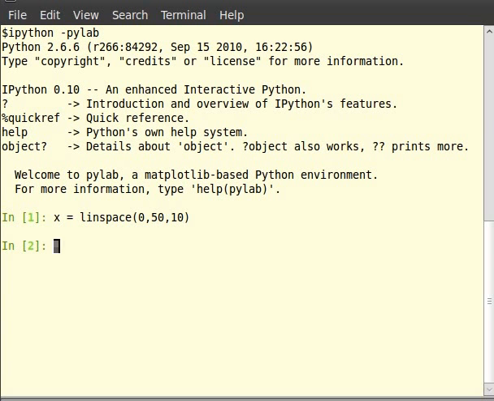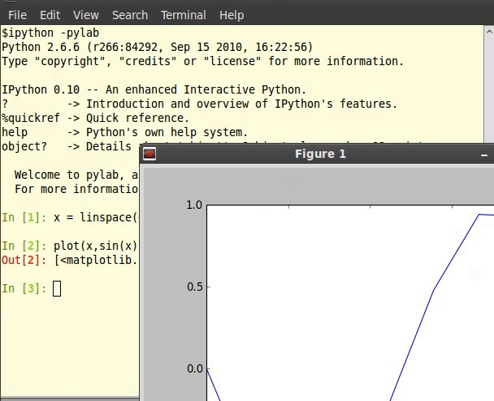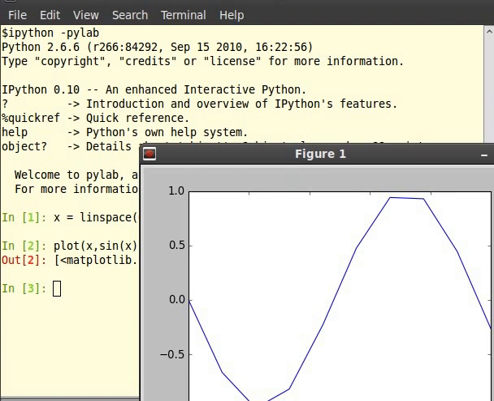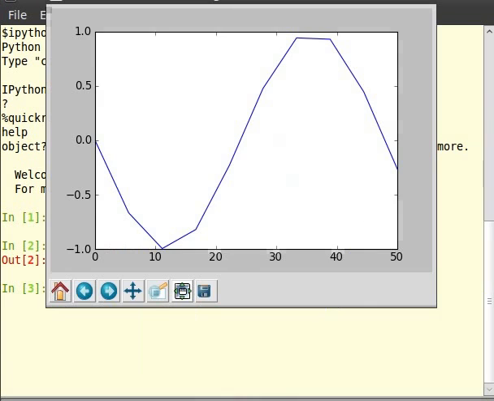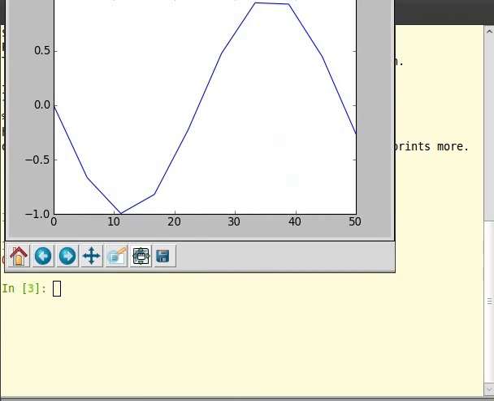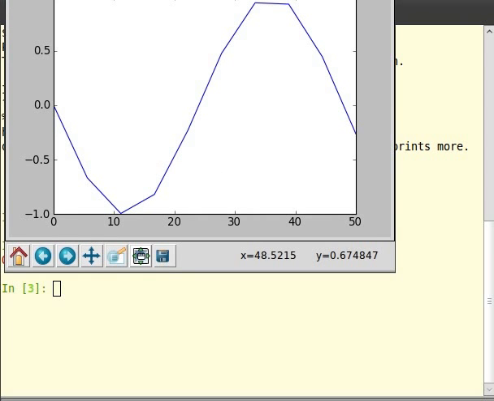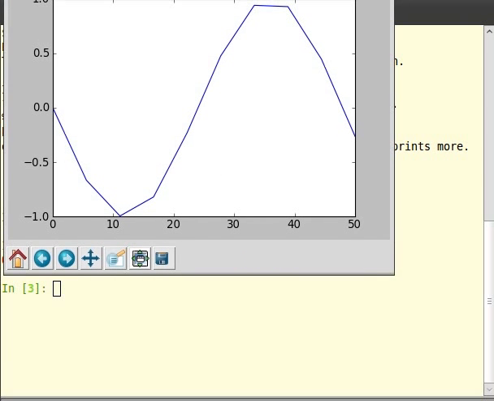Now let us draw a simple sine plot using these points. So type plot(x, sin(x)) and hit enter. Oh wait, is that a good sine plot? Does a sine plot actually look like that? We know that a sine plot is a smooth curve. Is it not? What really caused this?